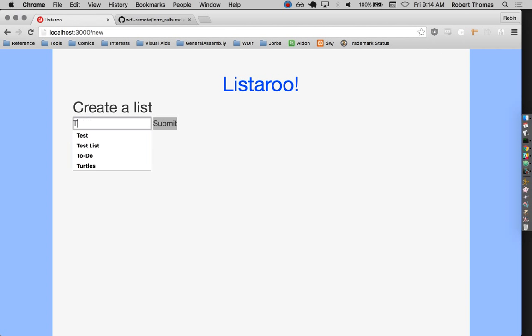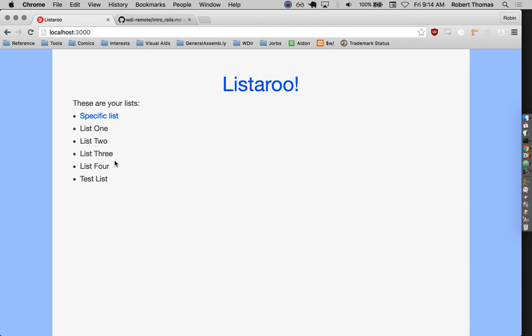So I'm going to go in here, I'm going to type test list. I'll click submit, and look at that. I have a list right here. If I go back to new and then do another test list, there it is right there. And if I refresh the page, you can see that it stays right there.